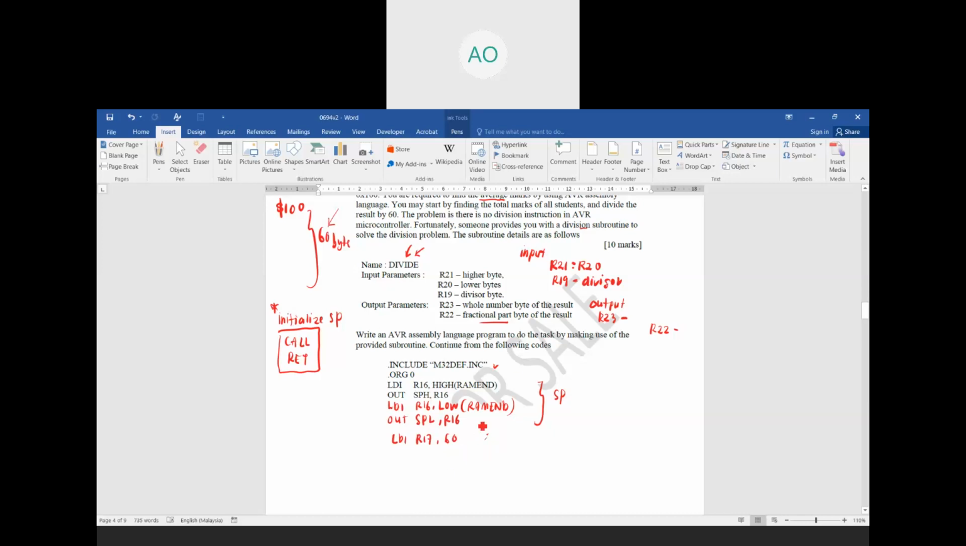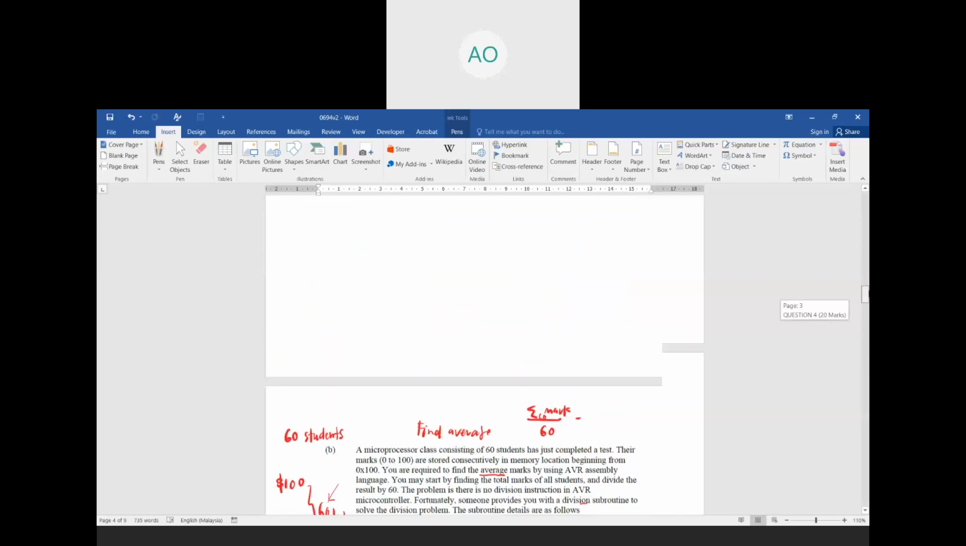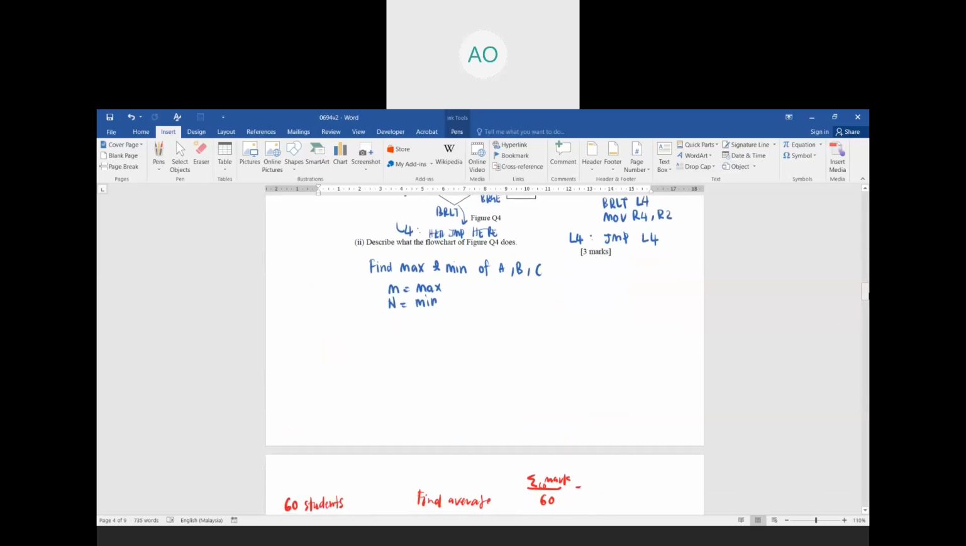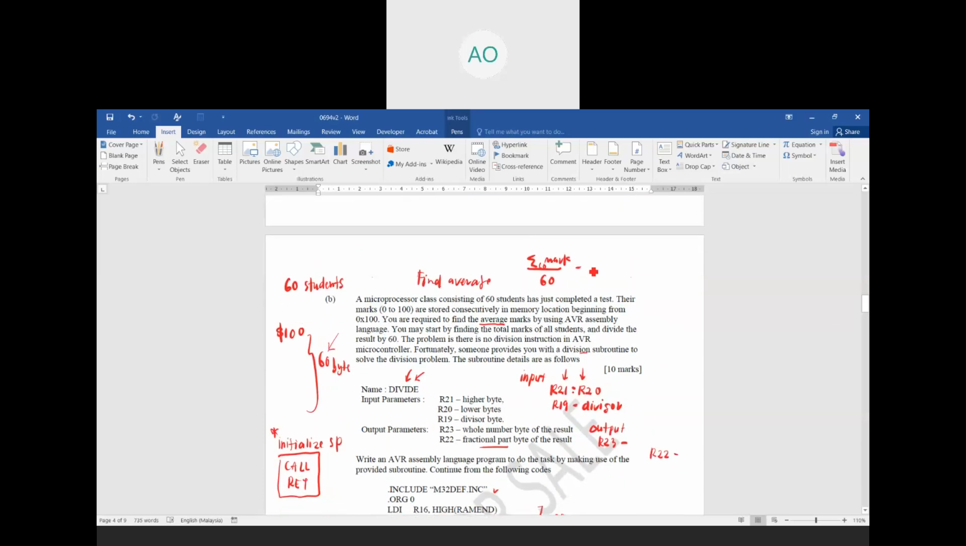Okay, you see here R21, R20. What is it actually? Okay, this is the result. To do the average, you need to add all these marks here, all of the 60 marks from that student. And then, let's say all the students are excellent.